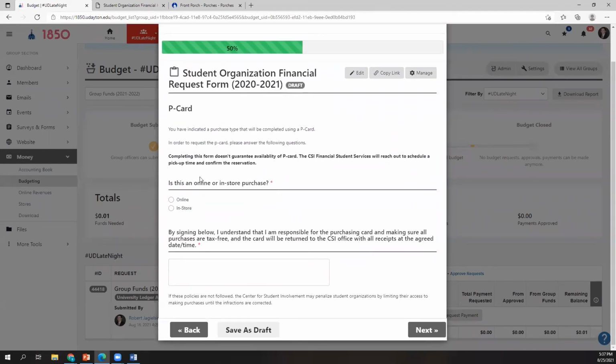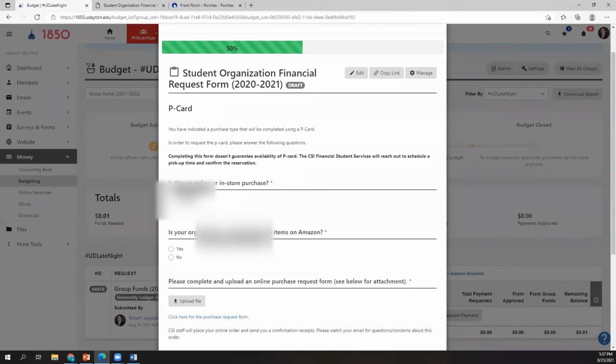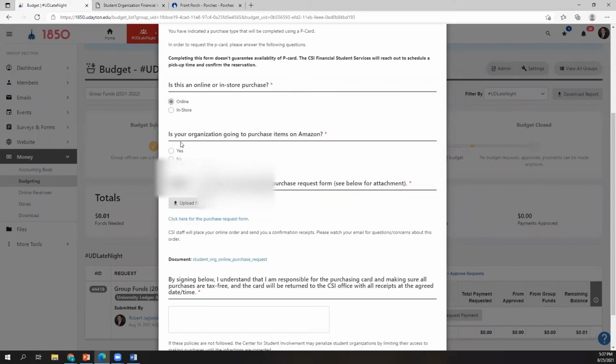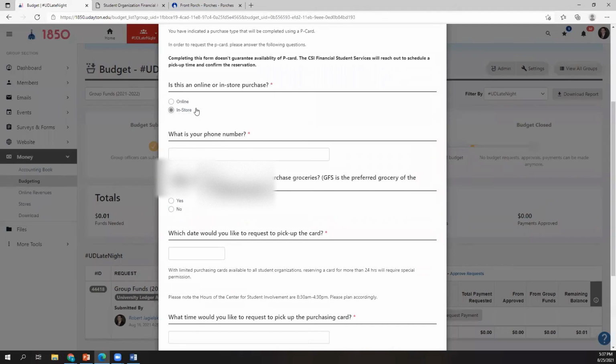Once you get to this page, it'll ask you questions based on are you trying to go to the store to buy something in store or online, because this is the P card form. If you try to buy something online, as I mentioned earlier, there is logic here. So it'll ask you additional questions. If you click in store, it asks you different questions. So you just enter your phone number.